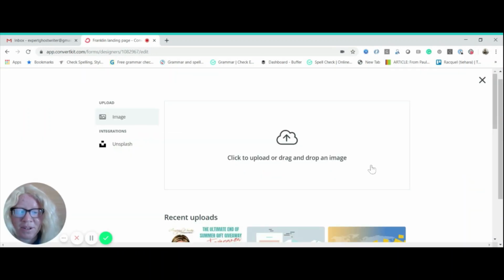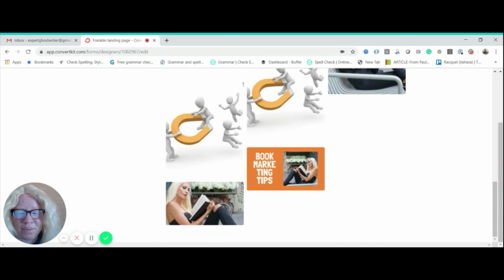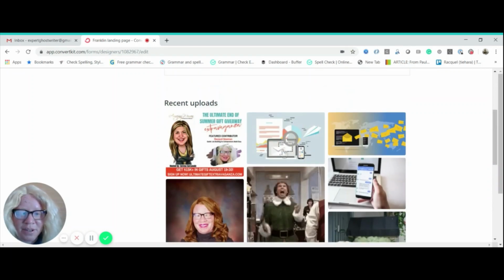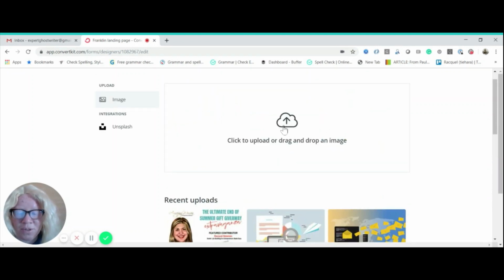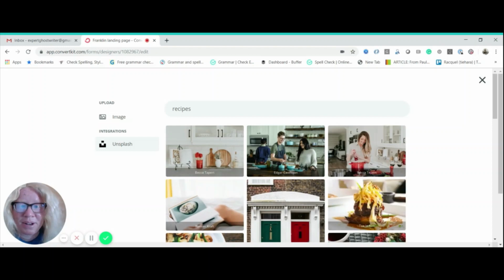So let's go. Profile image. We are going to change it. Now, the good thing with ConvertKit is you could use something that you already uploaded. You could upload your own, or this is super cool, you could use Unsplash. The good thing about using Unsplash is that it gives you royalty-free images for free. You don't have to worry about running into issues by using copyright images. So I really always like using Unsplash. So let's look at recipes. Let me see what pops up.